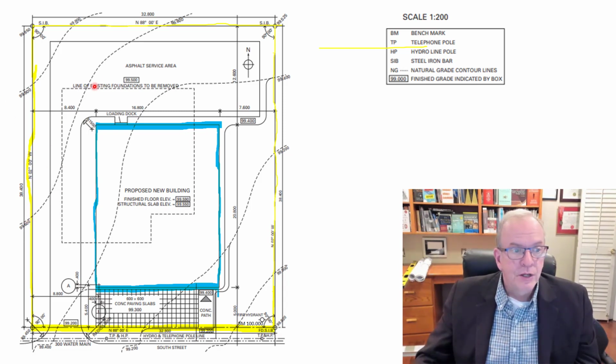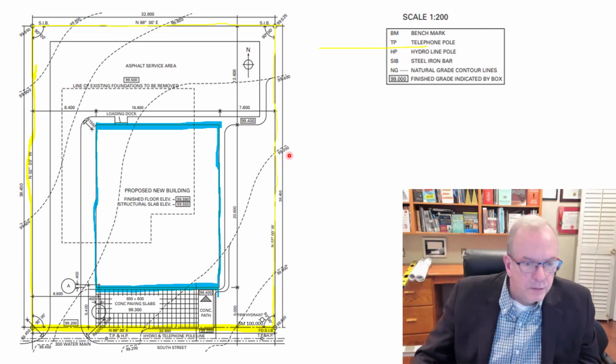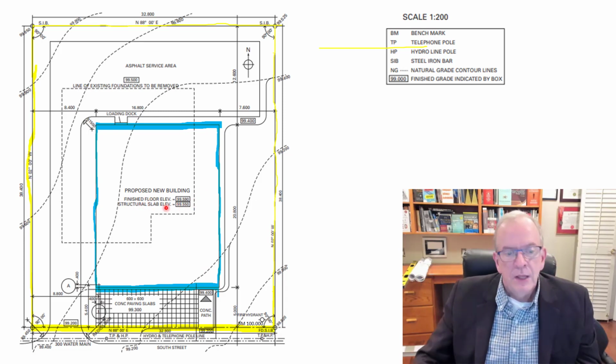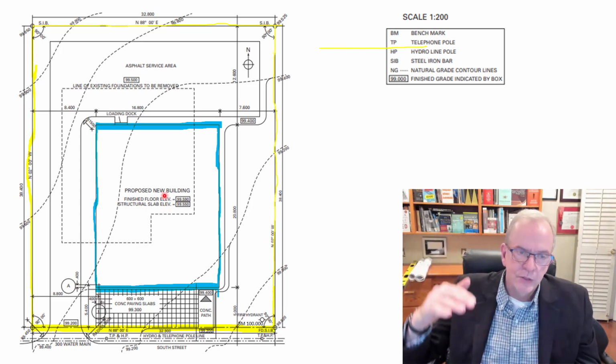And for sure, see the contour lines? It can mean contour lines representing certain elevations. And in this case, it's the natural grade. So this is before it's graded. Finished grade on this particular set of drawings is given at the location where the finished first floor is going to be and where the structural slab is going to be on this simple drawing. Like on our previous drawings, it would show the underside of the footings.